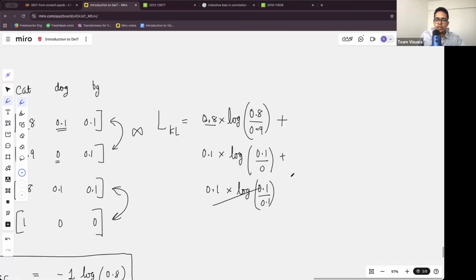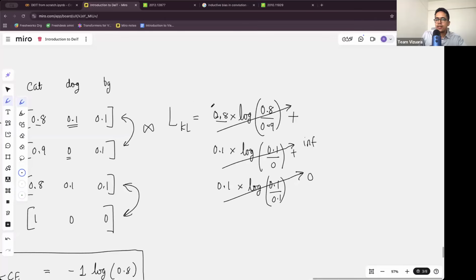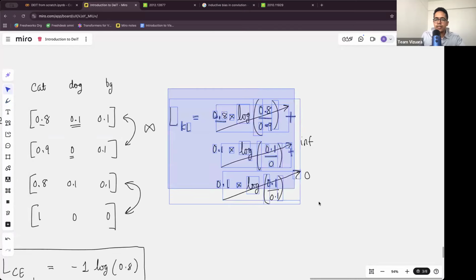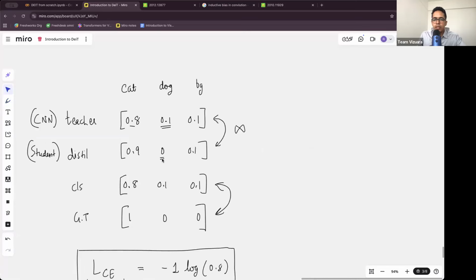Now what would this term be? 0, because logarithm of 1 is 0. This would be a very high number, inf kind of number. And this will be some finite number, okay? So see, we are penalizing the distill token heavily in this case because it is making such an overconfident prediction. What if the student's prediction was something like this? What if the student made this kind of a prediction? What should be the penalty for the distillation token in this case?